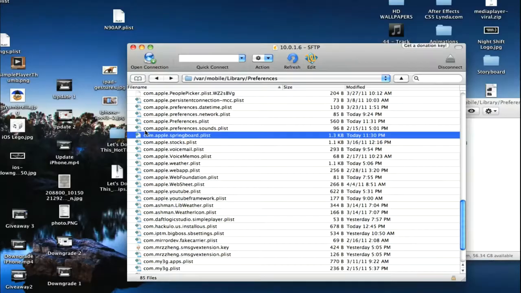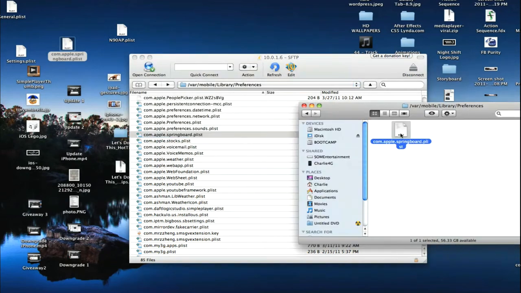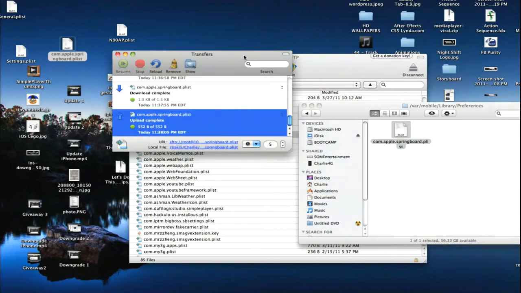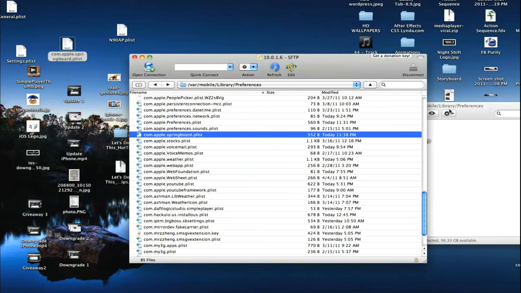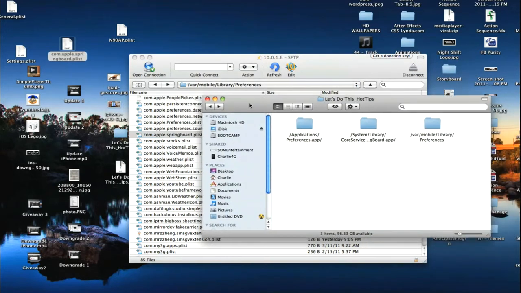And again, you're going to want to just take that and drag it to the desktop. Make sure it's backed up. Nice. Good. And now replace. And that's it. So we've backed up the old files and we replaced them with the new files.